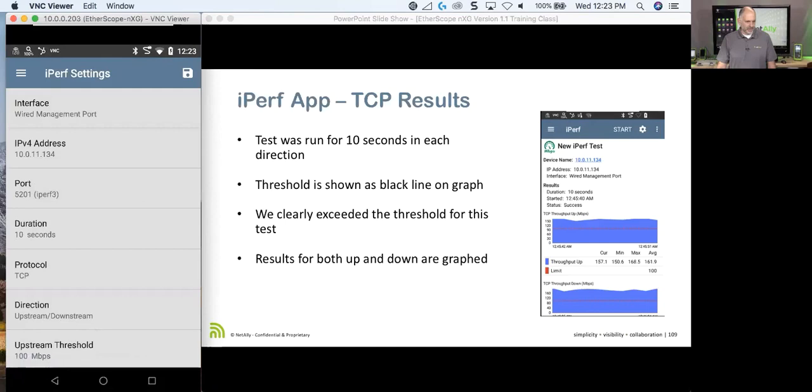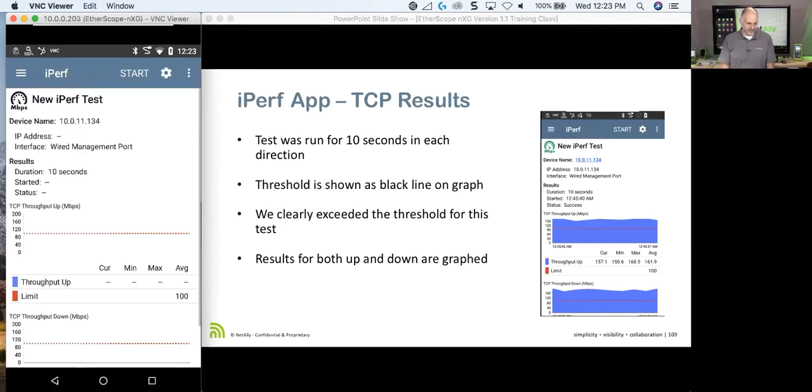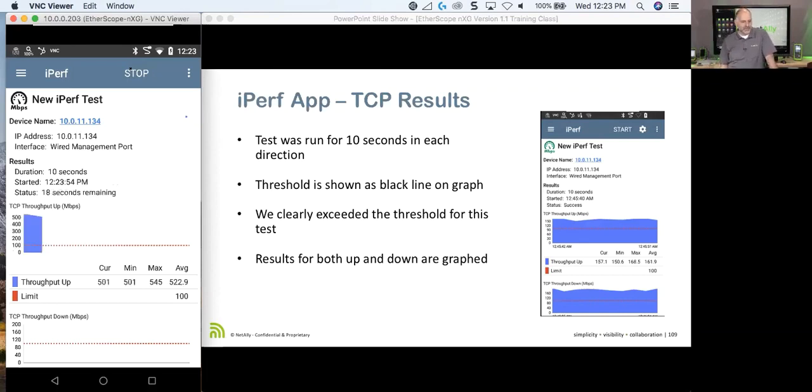So we are going to talk to our test accessory. We are going to send for 10 seconds upstream, 10 seconds downstream. We're going to send that through our wired management port. We're going to see what kind of test results we get back. And to pass, we need to get at least 100 megabits per second.